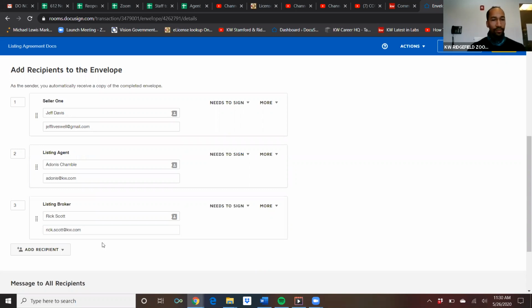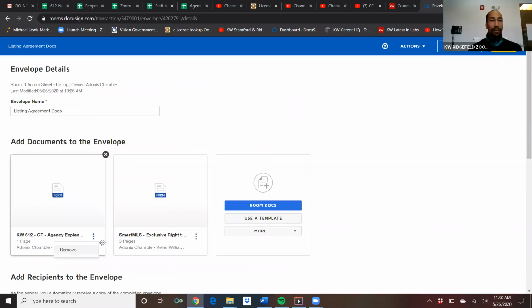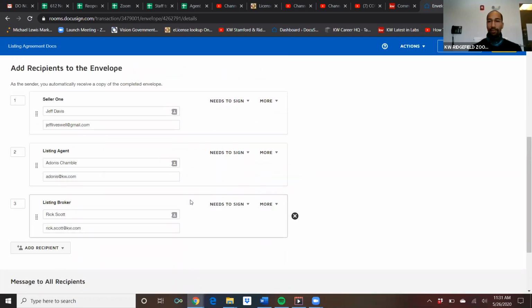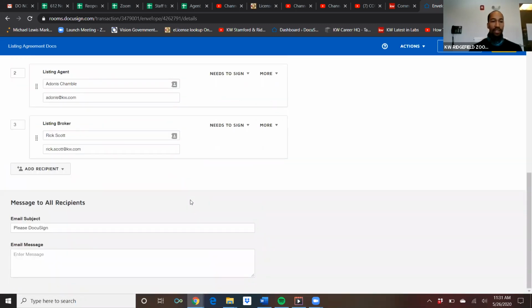Right here. So now we have the name of our envelope, we've got the documents in our envelope, and we've got our recipients. The next thing we have the option to do is rename the email that goes out to our clients. The generic email that we'll send to them will say, please Docusign. You can edit that by clicking on the box and typing whatever speaks to you. You can also enter a message as opposed to there being no message. You type in whatever you want there.